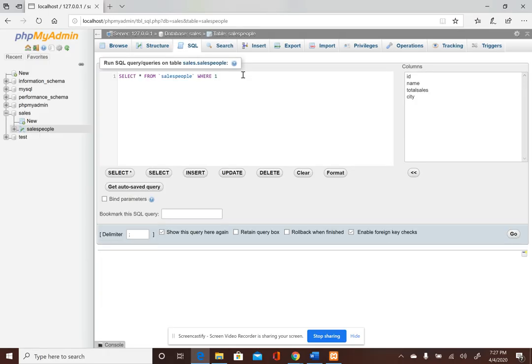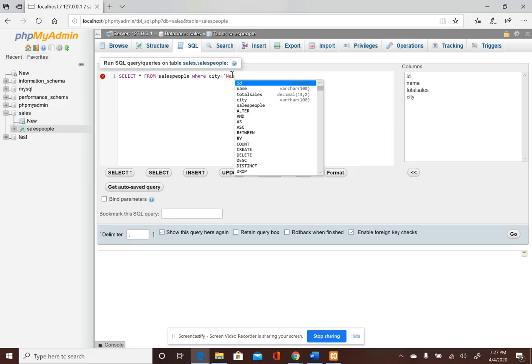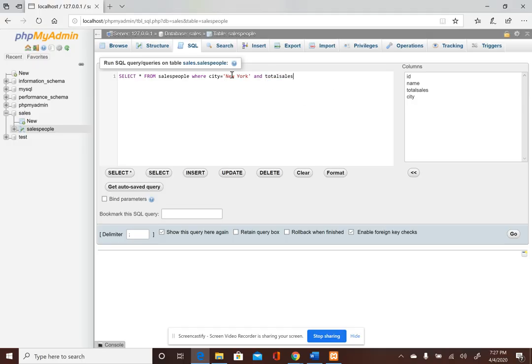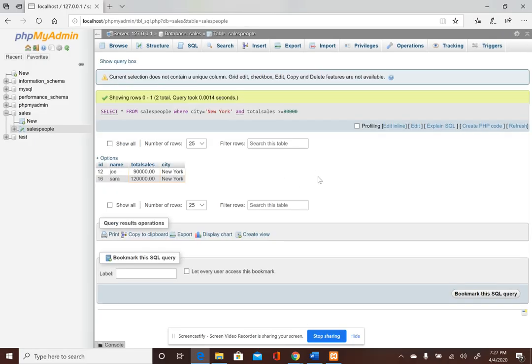We can also use more than one condition. So we can say, for example, select everything from salespeople where city is New York and, let's say, the total sales is higher or equal than 80,000 or 50,000, whatever. Or you can put equal. So here we have two conditions, and both of them have to be met. As you can see, the city is New York and the total sales is higher than 80,000.